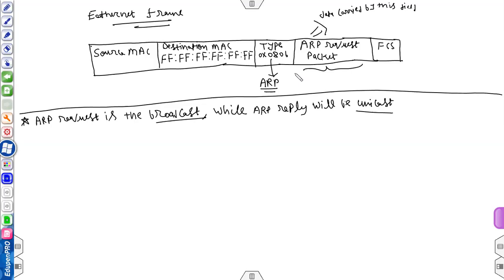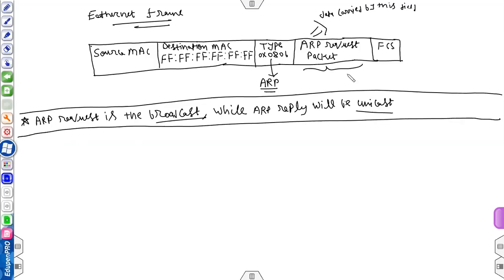ब्रॉडकास्ट मीन सिंगल ट्रांसमीटर ऑल द रिसीवर ऑफ द नेटवर्क. यूनिकास्ट सिंगल ट्रांसमीटर सिंगल रिसीवर. मल्टीकास्ट single transmitter and more than one receiver but not all into the network. Okay, so this is the unicast thing, reply, ARP reply. Okay, now we will see that how this frame will work और कैसे जाता है.